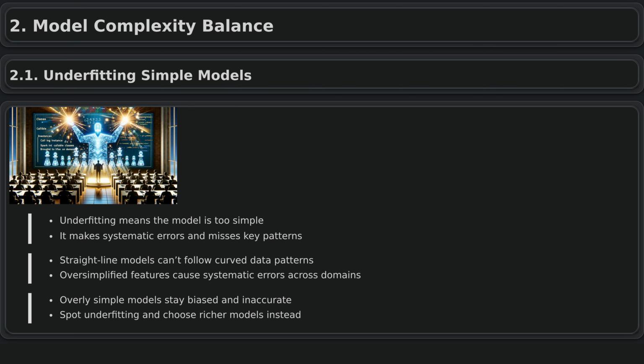Model complexity balance. Underfitting simple models. Underfitting occurs when a model is too simple to capture the important patterns in the data, even if it is trained thoroughly. In this situation, the model misses key relationships and makes large errors on both the training data and new data. For example, predicting housing prices using only the city's average price while ignoring factors like neighborhood and size will consistently produce inaccurate results. The problem is not a lack of training, but that the model does not have enough flexibility to represent real-world relationships.